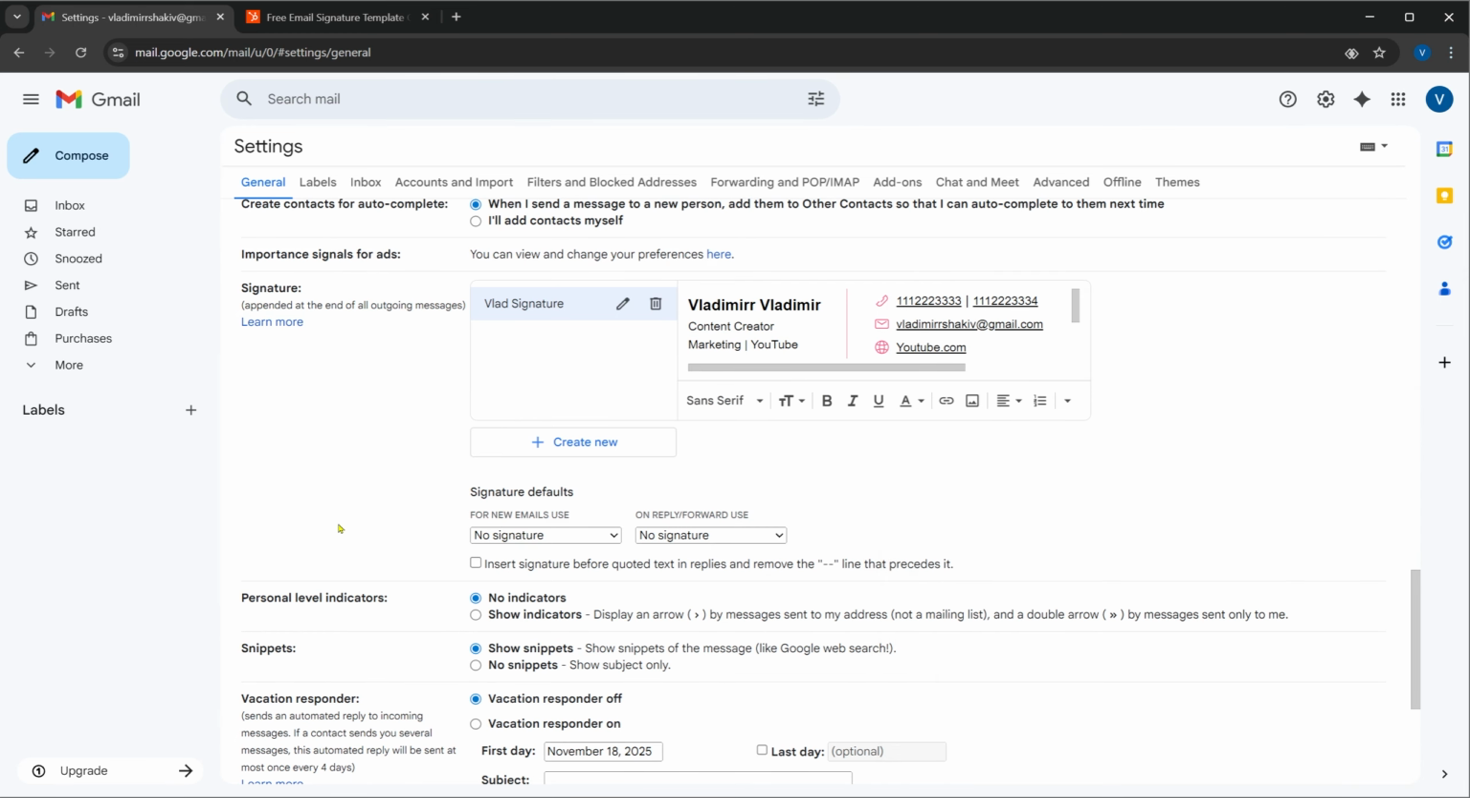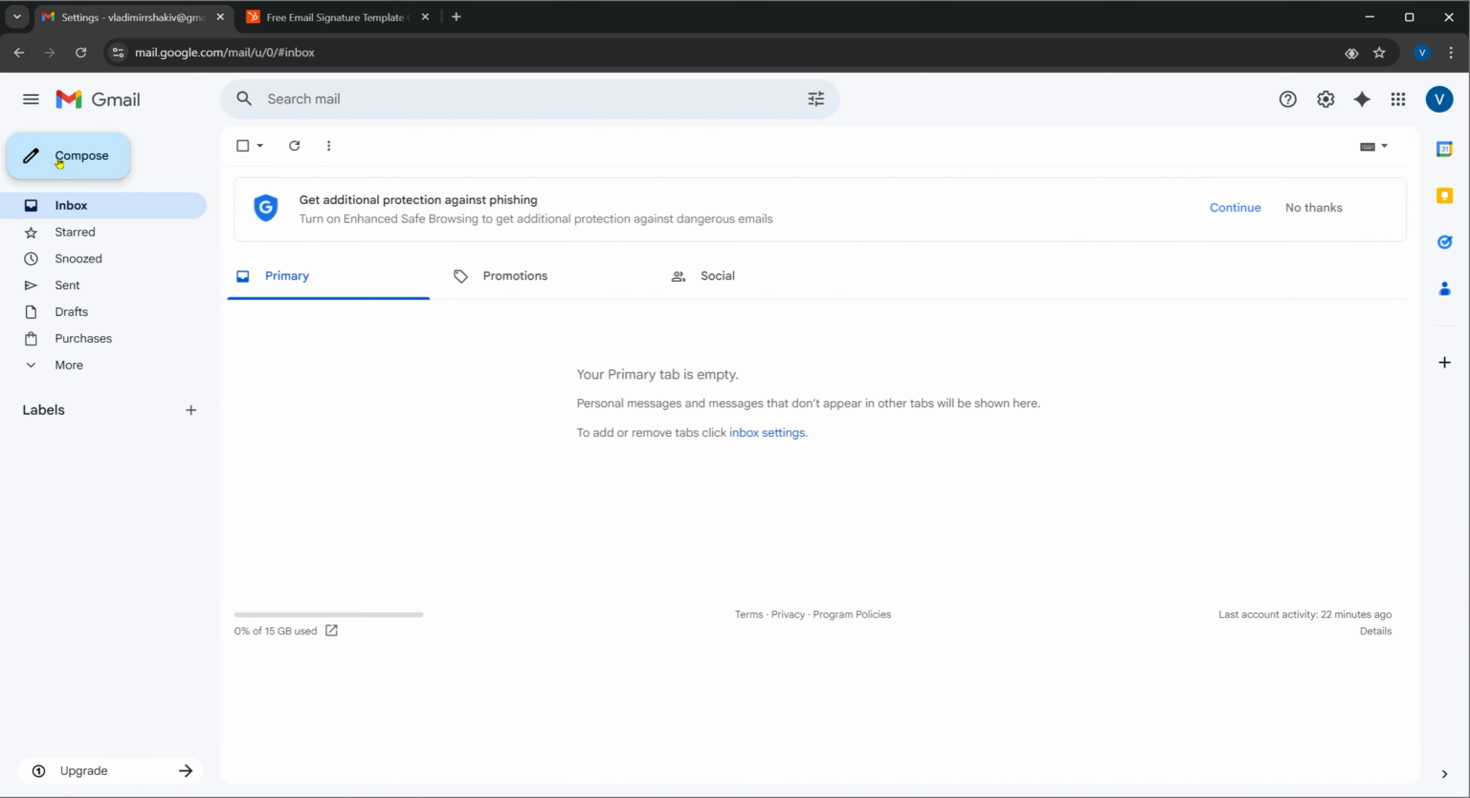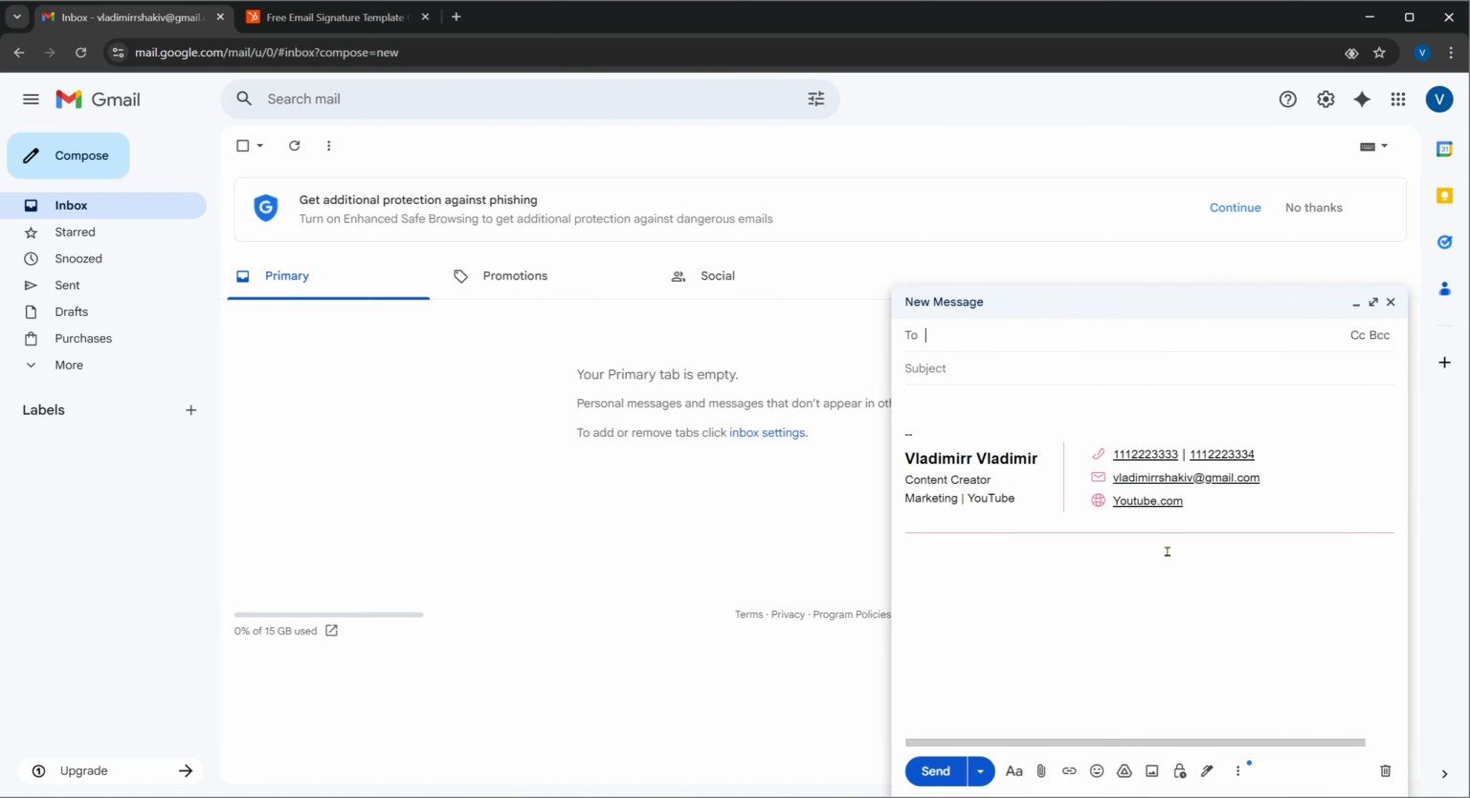So I'm going to close this one for now. For new emails, choose that, and click Save Changes, click Compose, and you can see that now we have the signature here created. So that's how you're going to add a signature in Gmail.